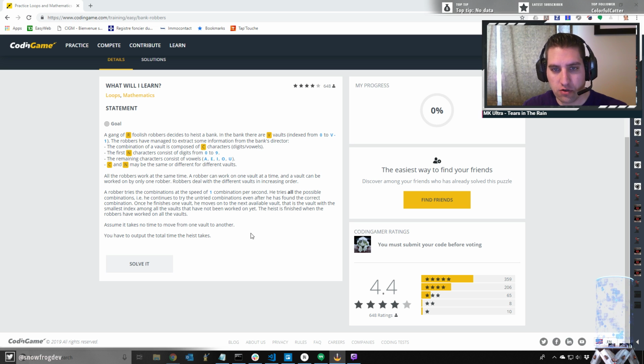A gang of foolish robbers decides to heist a bank. In the bank, there are V vaults indexed from 0 to V minus 1. The robbers have managed to extract some information from the bank's director. The combination of a vault is composed of C characters, digits, or vowels. The first N characters consist of digits from 0 to 9. The remaining characters consist of vowels A, E, I, O, U. C and N may be the same or different for different vaults.